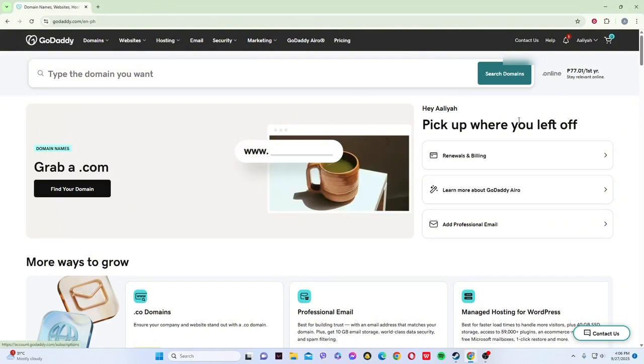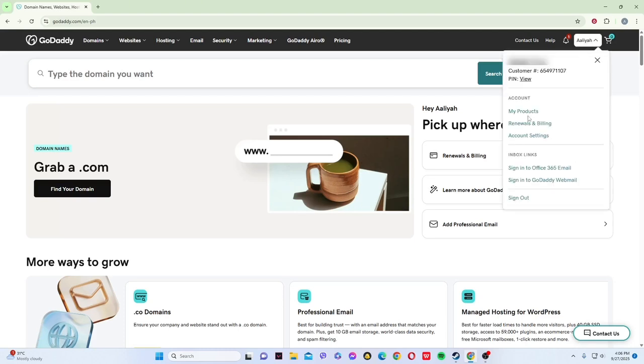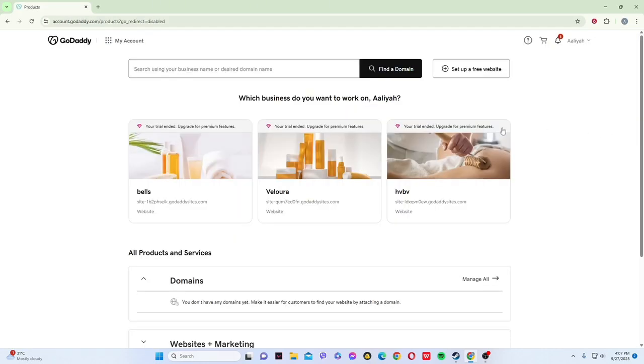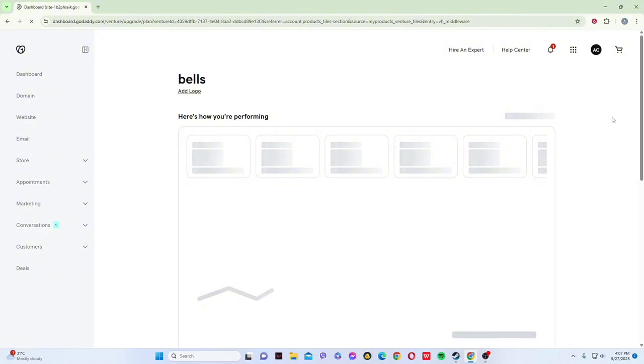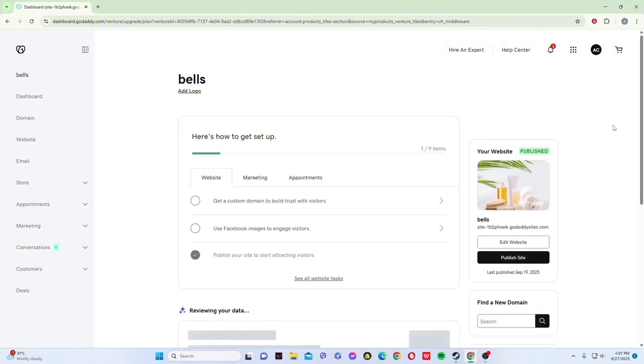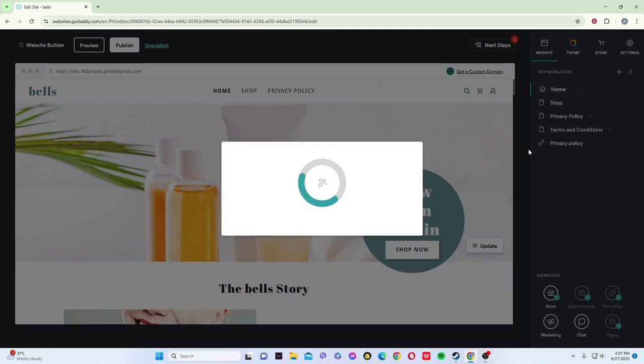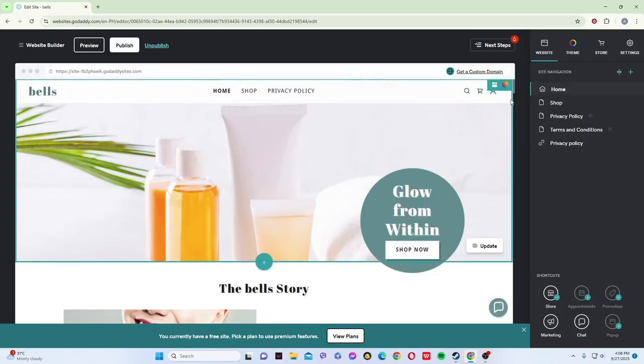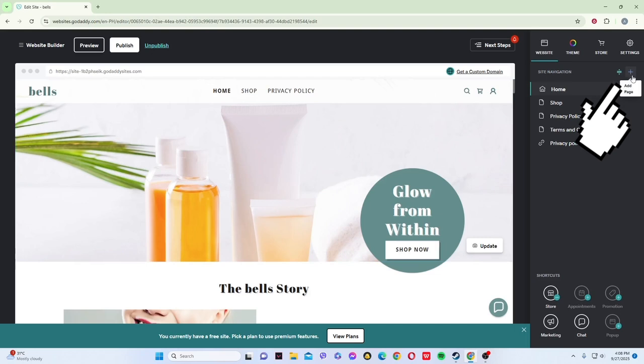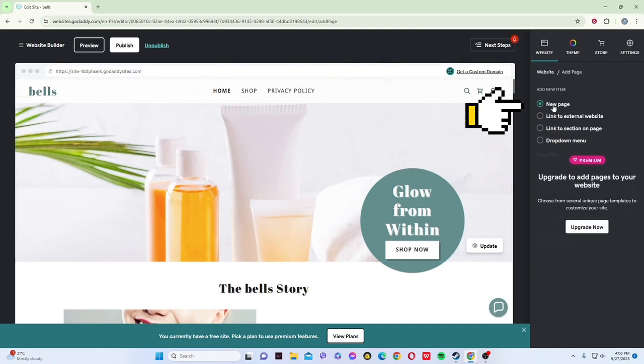First, log into your account, then on the top right corner, click on your name and go to your product section. In here, you'll see the list of your websites, so just go ahead and select the one that you want to work with. Once inside the site dashboard, on the right side, go and click on the Edit Website button. Once inside the editor, to add more pages, on the right panel, you just simply need to click on this plus sign button. Then, from the options, select New Page.